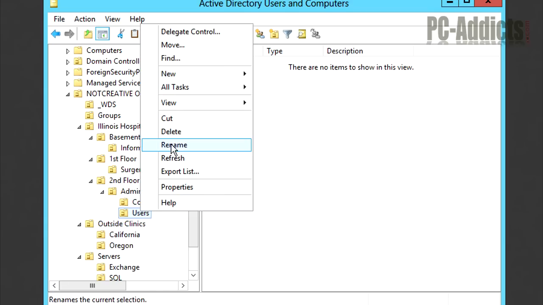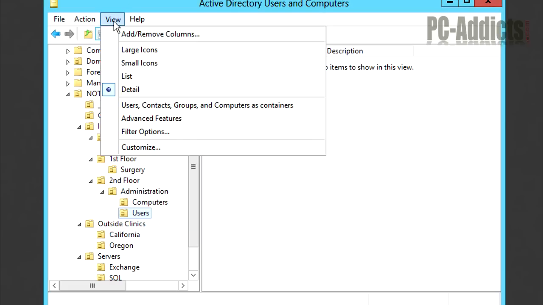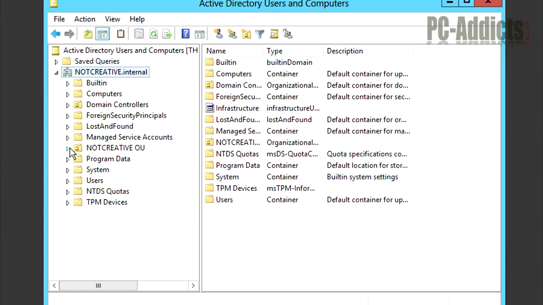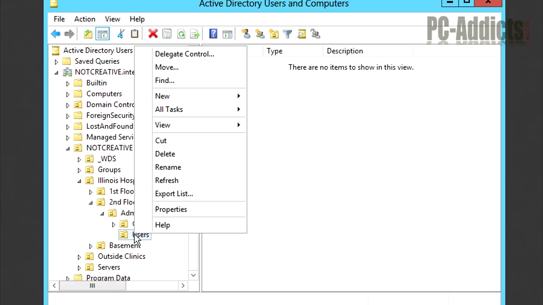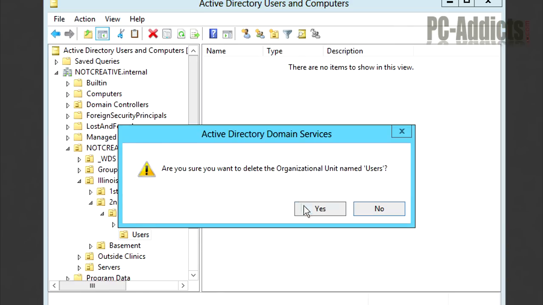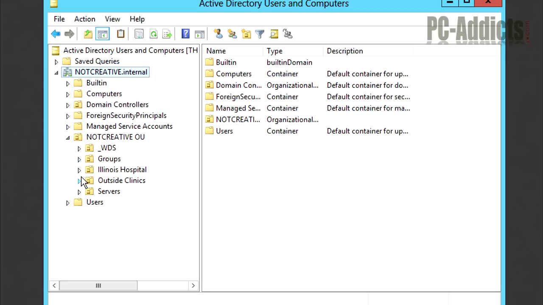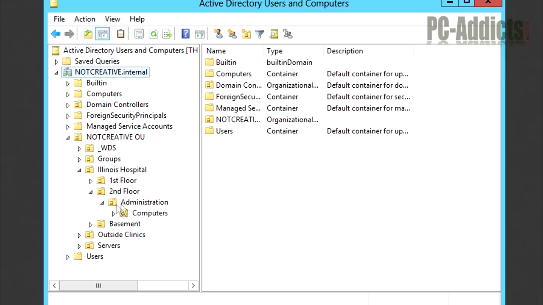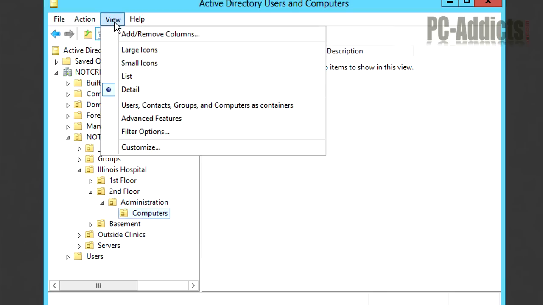Now, remember I showed you, let's try to delete this. It says you do not have sufficient privileges. It's protected. So what we want to do is go to View, Advanced Options, and we have to drill back down to that. Where was it? Second Floor Administration. Right-click it, go to Properties, go to Object, uncheck Protect Object, hit Apply, okay, and then we can delete it. If you were to view that without the Advanced Options, you don't have that tab. That's why we have to go and view the advanced features.